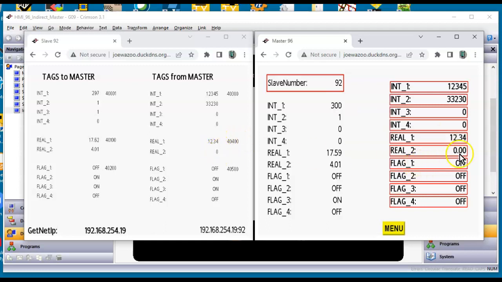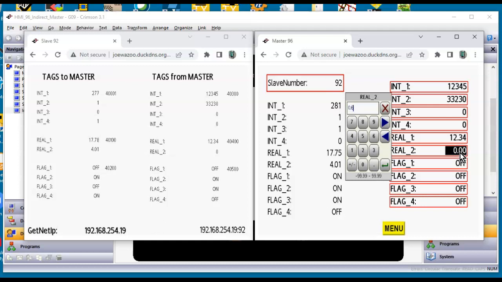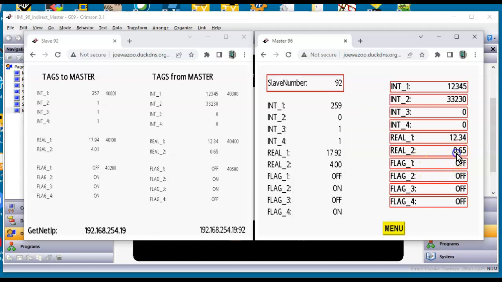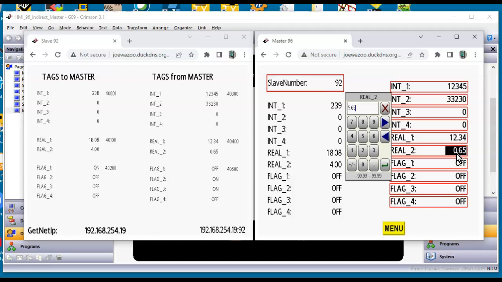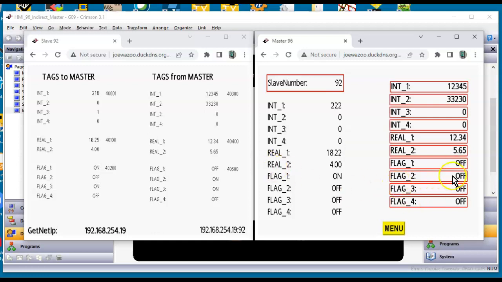How about this next one here? Let's put 5.65. Boom. No, I didn't put a 5, I guess. 5.65. There it is. Looks good. How about some of these booleans? That's weird that those say on and off. Let me look here. Why is that? That's weird. Let me turn this one on.